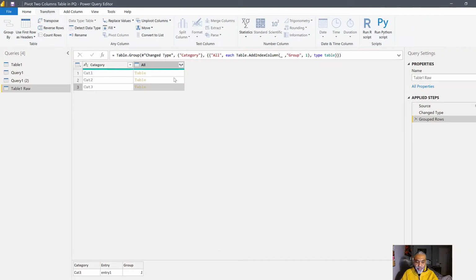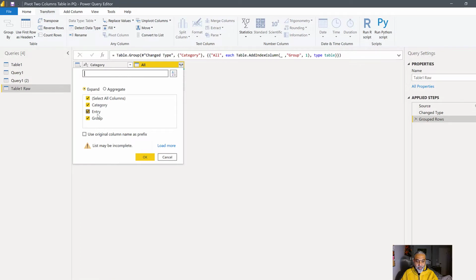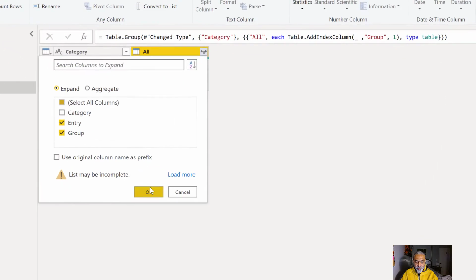Now from here it is pretty simple. I'm going to expand. What I need is the entry and group columns.